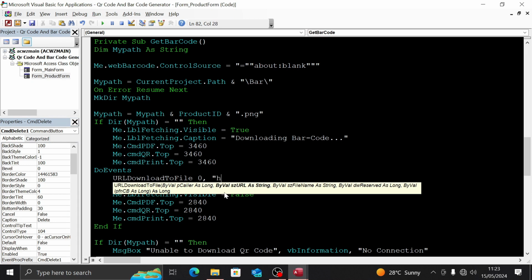Remember, we put our HTTPS. So here we have HTTPS. Here it is barcode API. So barcodeAPI.org. So you go to that site, you check the documentation there. Then here we will use the API.